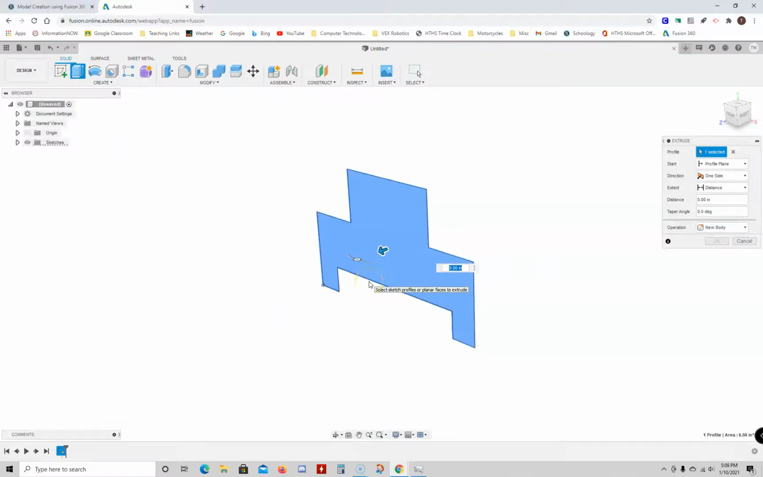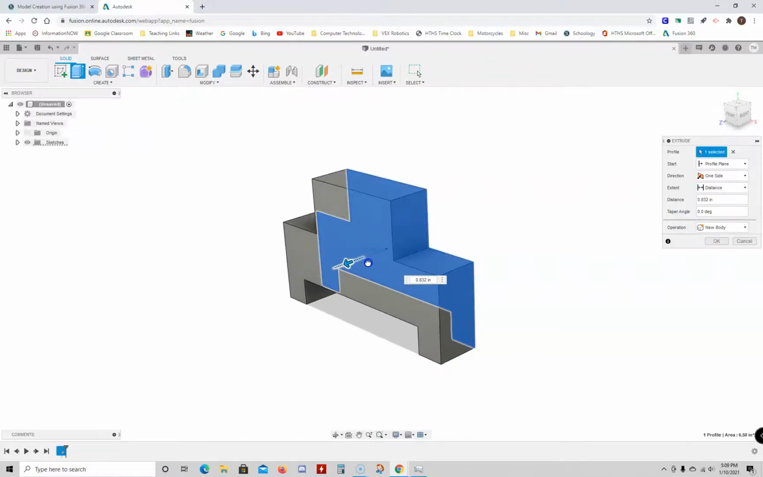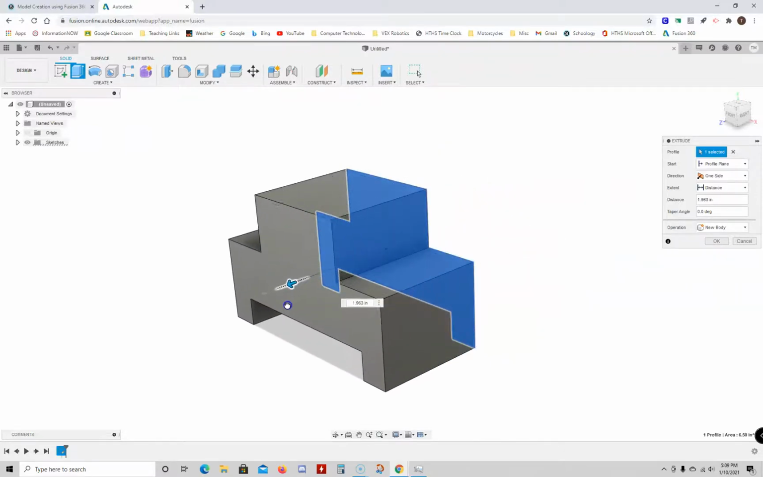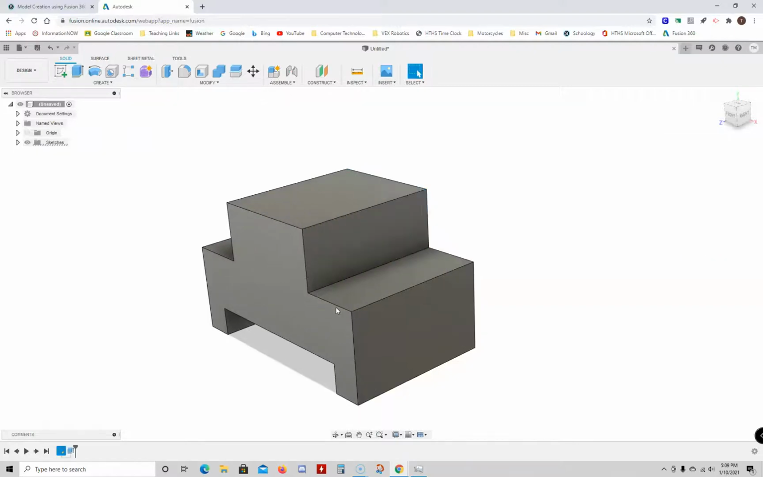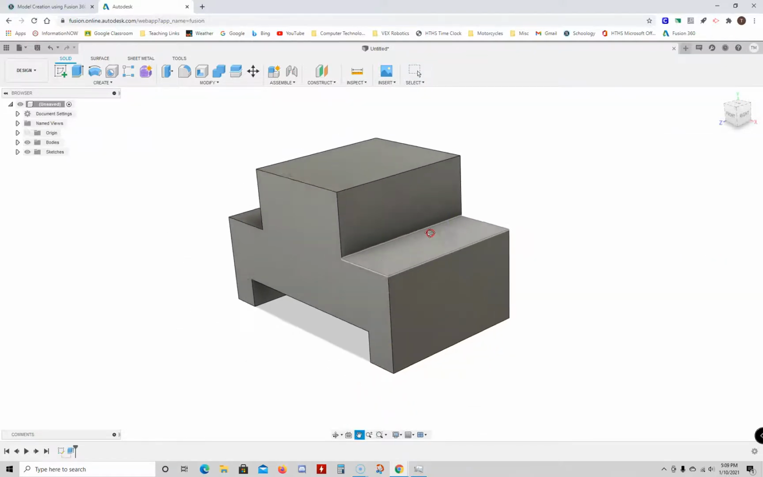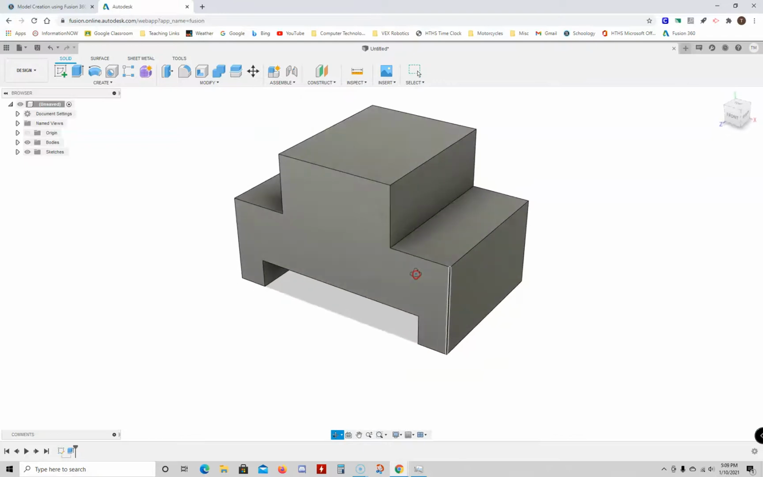The only profile it automatically selected, and you should be able to have better luck dragging the arrows with Fusion 360 than you did in Onshape. So the depth of this part is 2.5 inches. So I'm going to highlight in here, type in 2.5, or in this box here I could have typed in 2.5, and enter. And so there is our base feature.